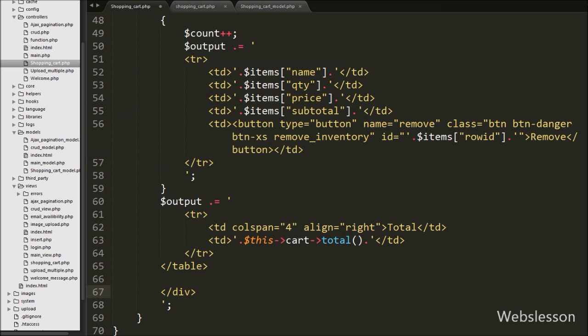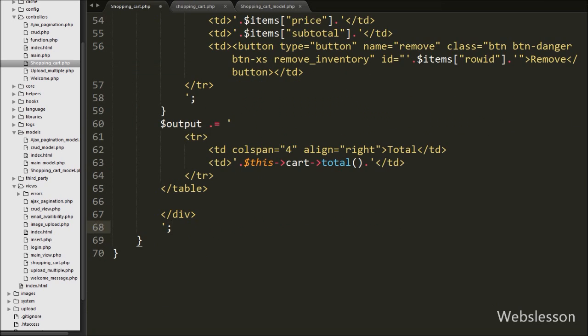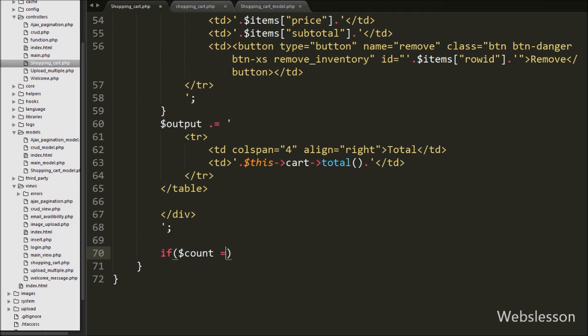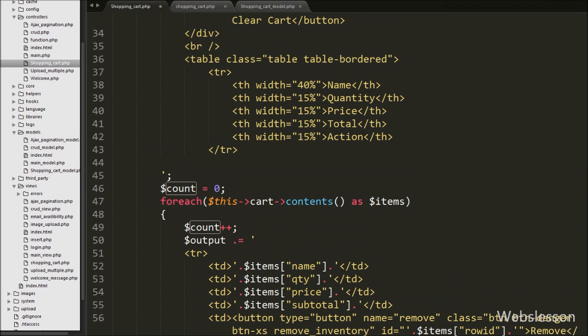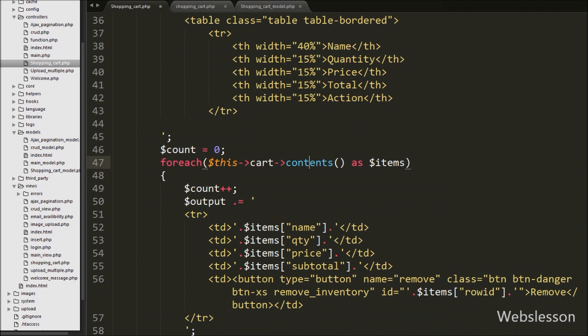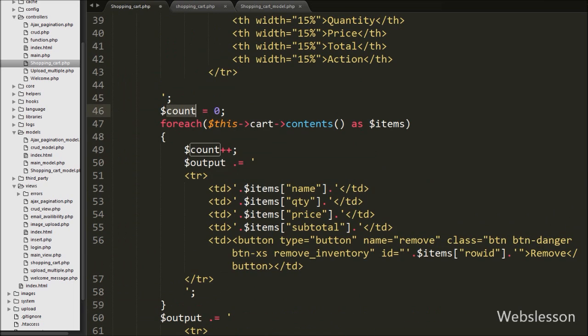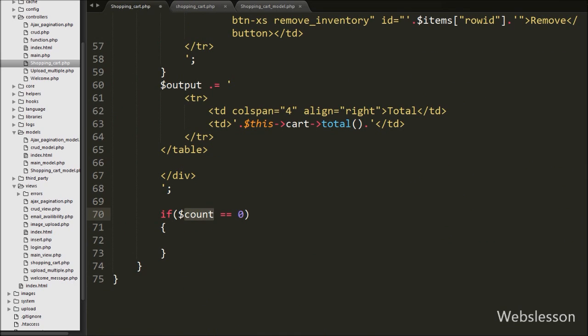After this, suppose we have removed all items from the cart and now we want to display a cart empty message, so here we write an if statement and under the condition we write the $count variable value is equal to 0. This condition will check if the value of the $count variable is equal to 0 then it will execute the if block of code. Here the $count variable value will be 0 if there are no items in the cart. Because if there is one item in the cart then the $count variable value will be increased by 1.